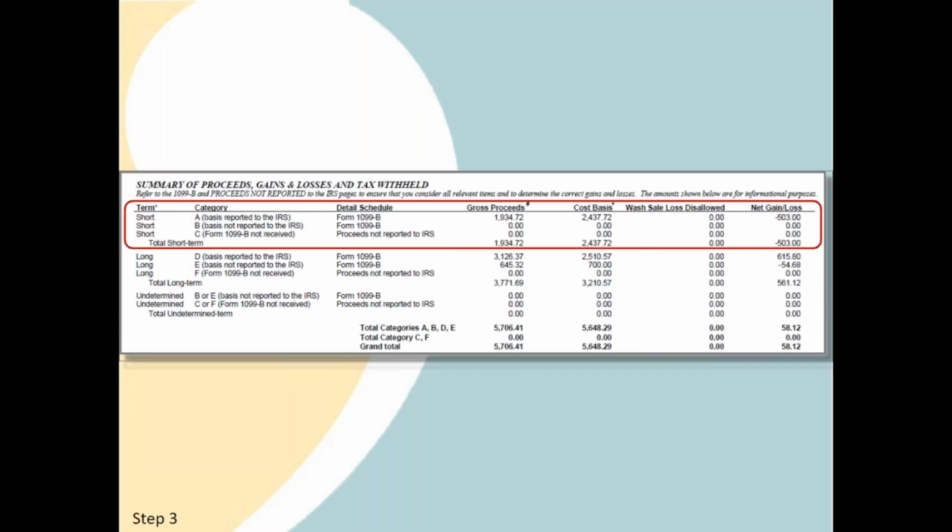If you sell stocks during the year, you will have a capital gain income to report. On your 1099, your capital gains may be reported in one of 6 different categories. In the first section, you'll have information on short-term capital gains. These are gains or losses on sales of stocks that you held for 1 year or less.